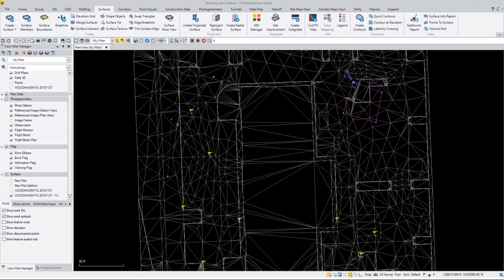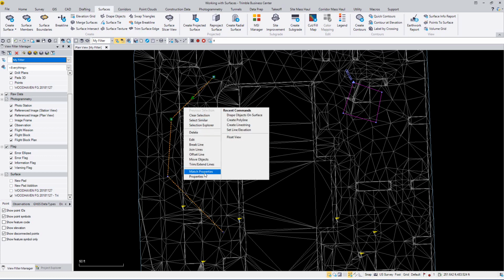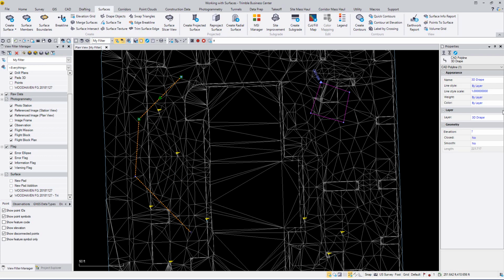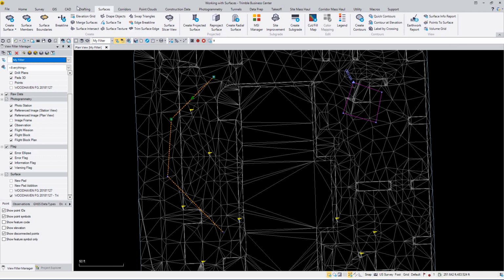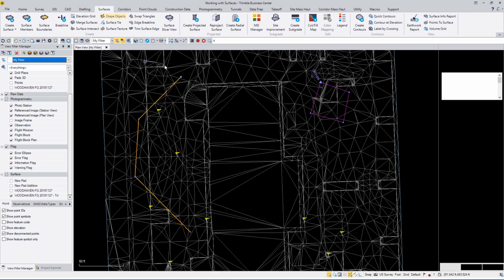Now, what I've done here is I've just drawn a quick polyline and I put it on a layer called 3D drape, because that's where I'm going to put it, because I like the ability to turn things on and off, move them in and out, and relate to the surface. So this is what we're going to do. I've got this line, and what I want to do is execute the drape command. So I'm going to drape objects.